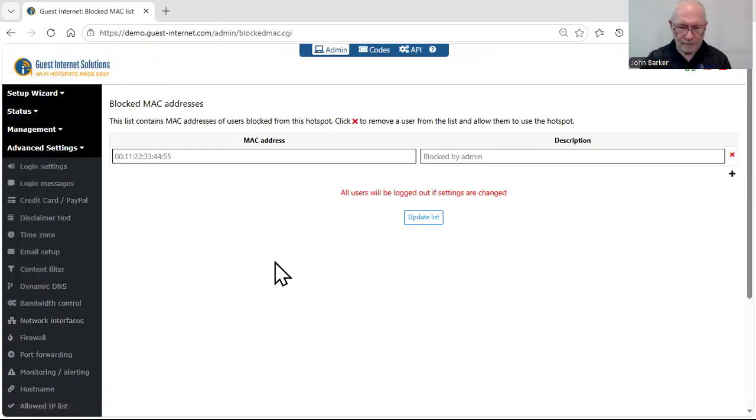Now, we have addresses that are blocked that will prevent that computer or that device getting access to the internet. And so, how does a device get blocked? Well, one of two ways. First of all, we can block it manually.